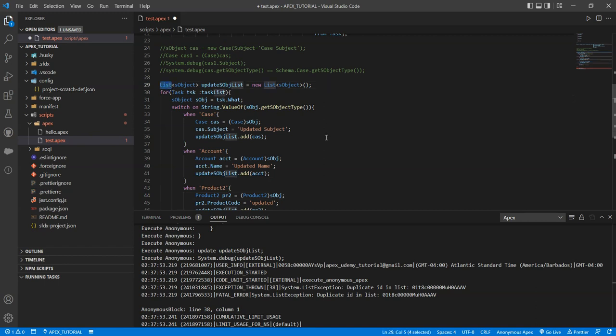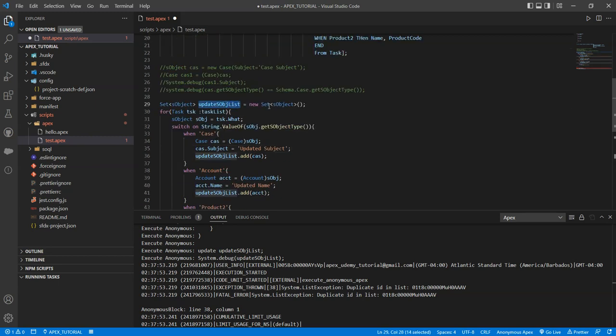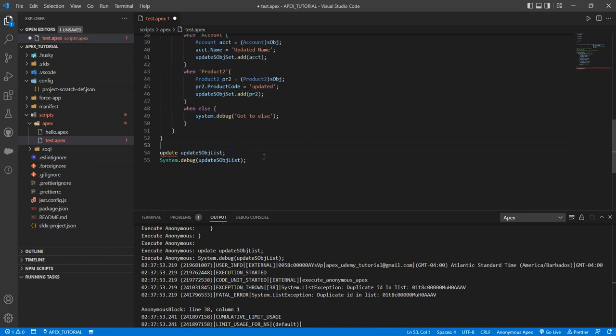What we can do instead is we can use a set instead of a list. We can add it to a set, and then we have to update all of the lists to sets. We cannot update a set directly. So what I can do is create a new list of sObject, and then put the set into that list.